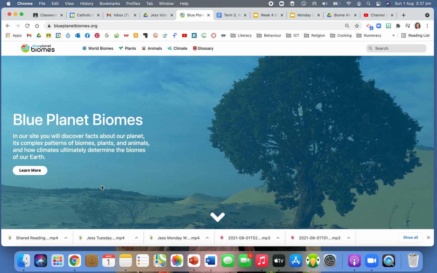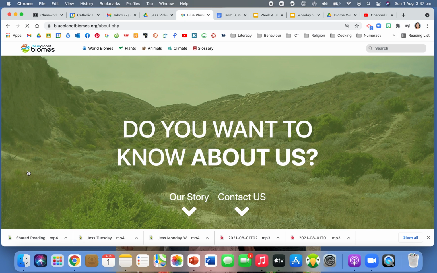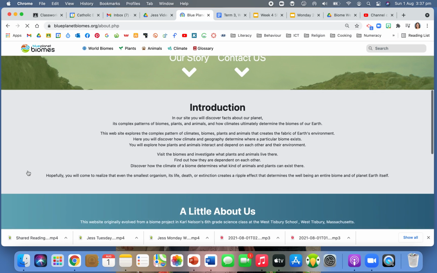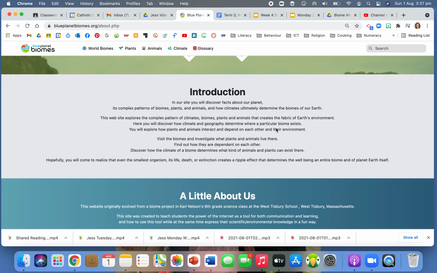I'm still wondering why they've used the words Blue Planet Biomes. I'm not really sure what's happening there. So I'm going to click on this button that says learn more because I want to know a little bit more. It's talking about the actual company that's created this website and giving an introduction. It hyperlinked me to another page, and this hyperlink is giving me an introduction about what we're going to find. It says, in our site, you will discover facts about our planet. Oh, look at that, that's exactly the start of the introduction on the other page. But we're going to have a look a little bit deeper.